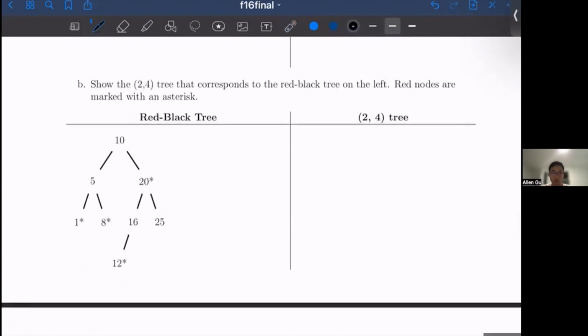Question B tells us we want to basically do the opposite. Now, given a red-black tree, we want to convert it to a 2-4 tree. And so the way that we convert red-black trees to 2-4 trees is that we can think of it as absorbing any red children into the parent. So what do I mean by that?